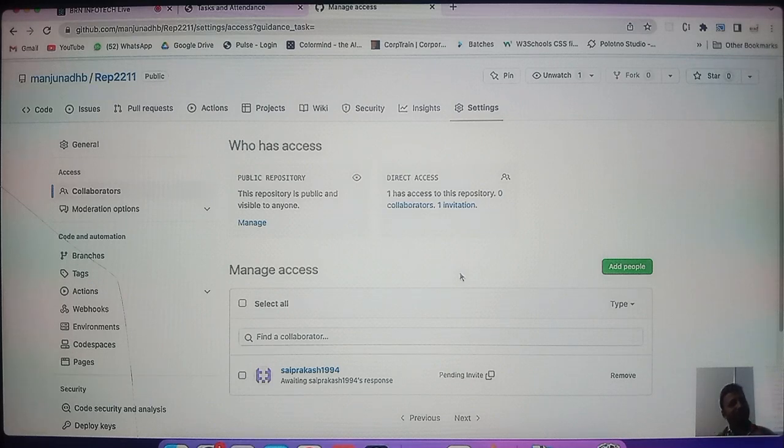If I send an invitation without adding you as a collaborator, you can still clone it. You can do the changes, but you cannot push it. Commit you can do locally, but you cannot push it to the remote repository. But if I add you as a collaborator, you can commit and push that.